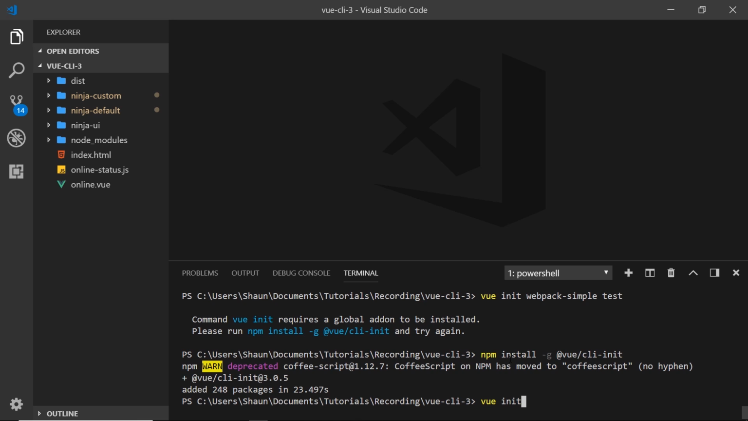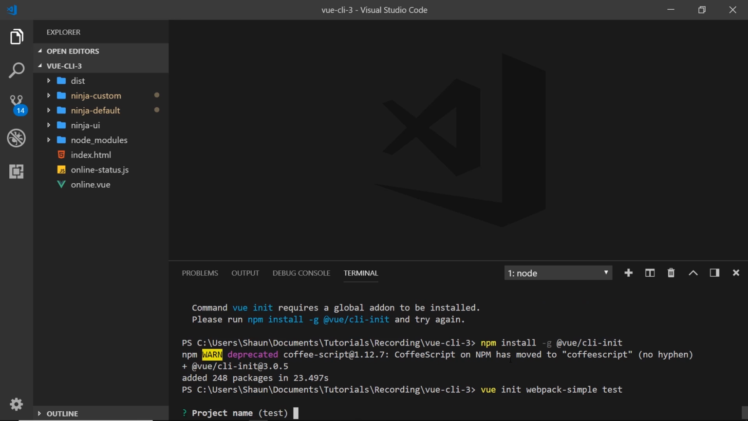So let's try vue-init webpack-simple, and then the name of the project, test in my case. And this is now going to create that project for you using the old command. It's going to run you through those little questions, the project name, description, etc. And it's going to create that project in the same way as it did before.